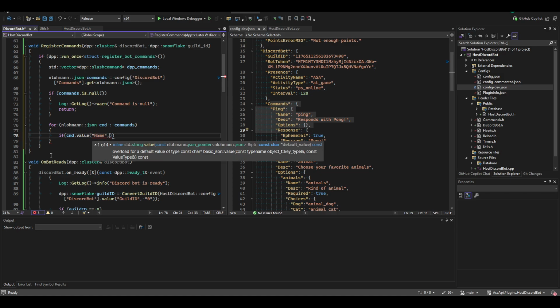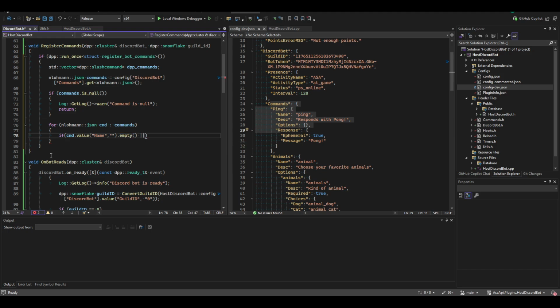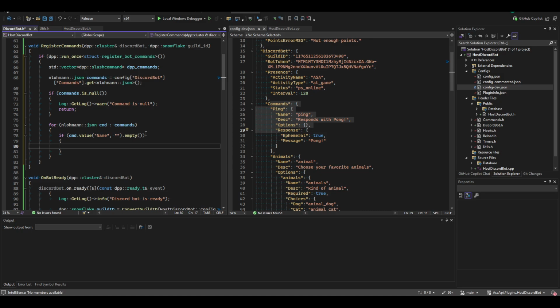Name value dot empty. Just checking if there's empty values. Name and description. I don't think description would matter. You just remove them. Doesn't matter if you don't have description because it can be blank, but the name is a must because the name is your command. So how can you type the blank command, right?